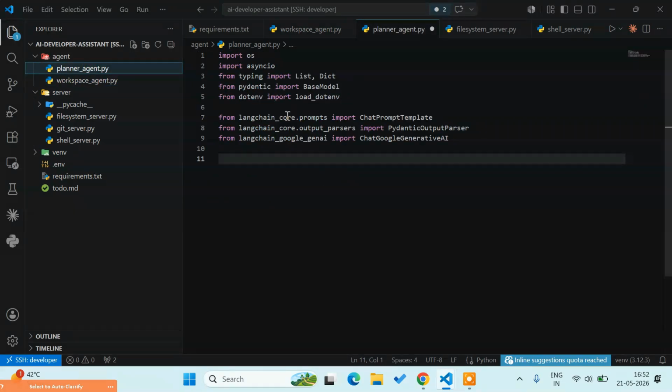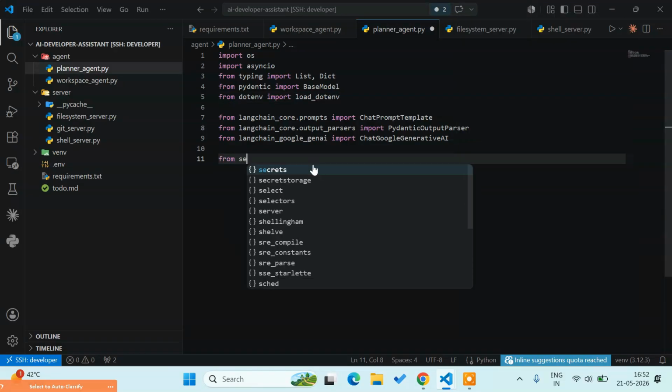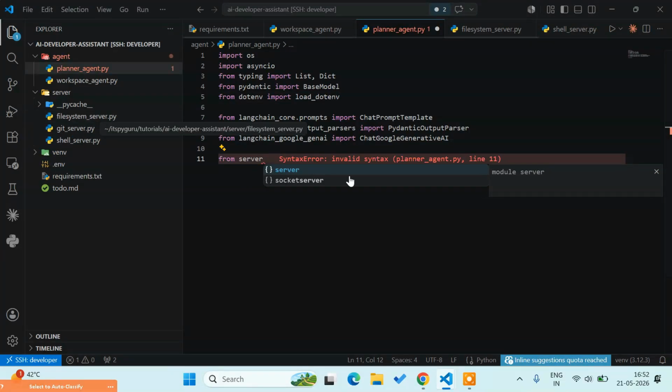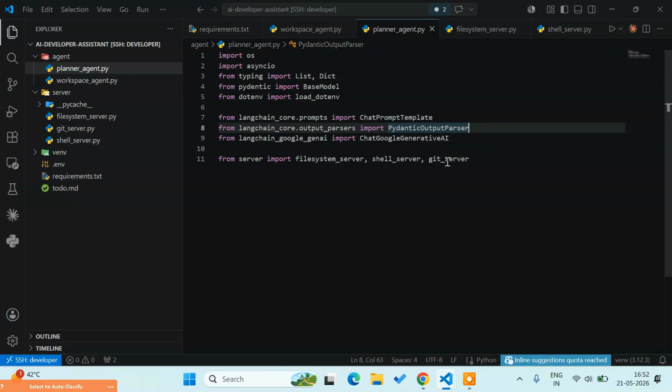So what I need to do is, first of all, fetch from the servers. Remember, we have three servers. So I'll write from server import file system server, shell server, and then git server. Basically, the idea is I have to pass whatever tools we have created in these three servers to our agent, so that the agent knows that we have these tools available, and we have to create our entire project using these tools only.